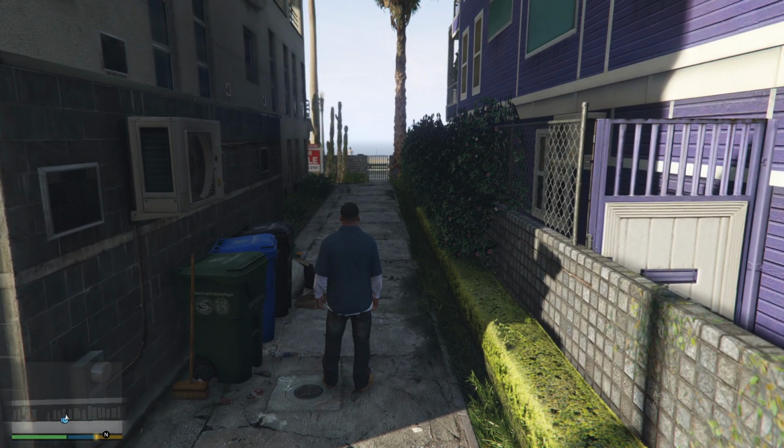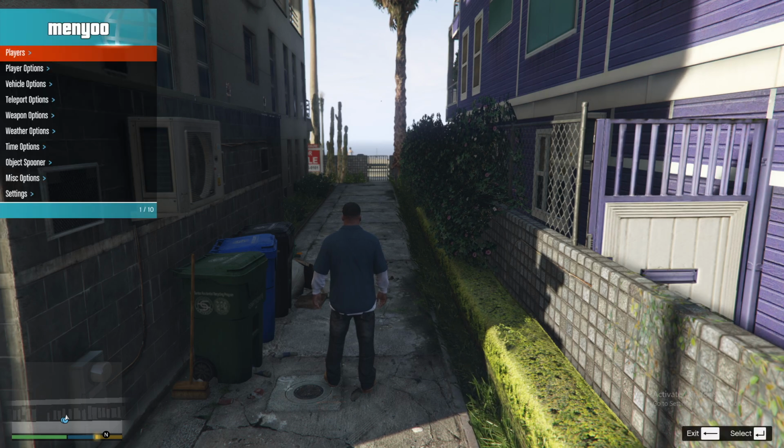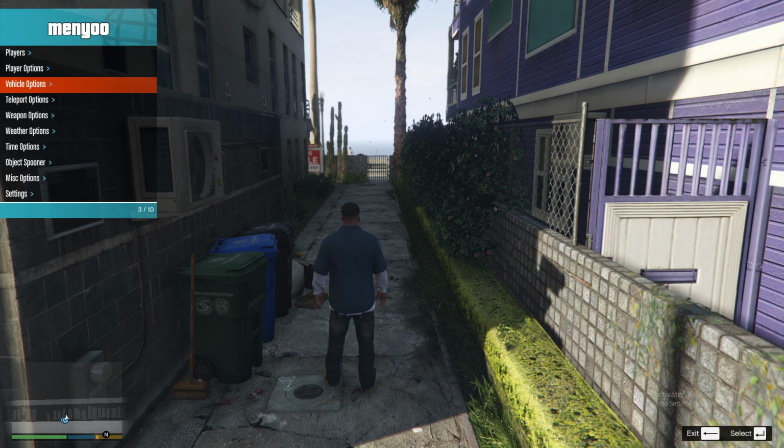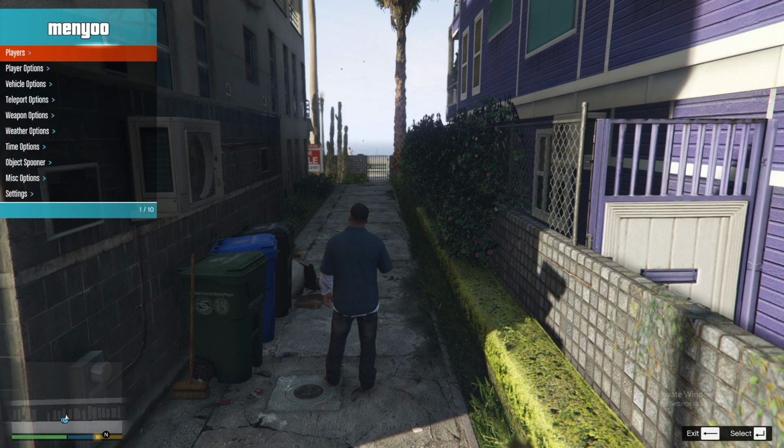you just need to press F8 a few times. So F8 a few times, and as you can see here, the mod menu is here. If you don't have F8, you just need to press Fn and 8 on your keyboard and it should open up. And then if you want to close it, you just need to press backspace, right? And you can do a bunch of different things with this mod.